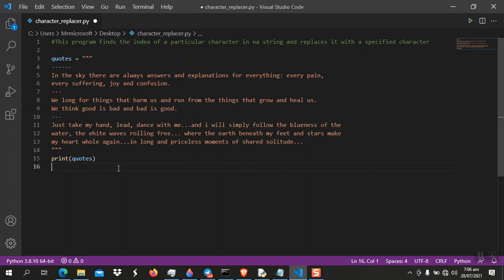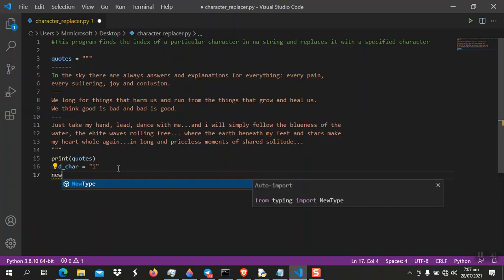So let's continue. Now we need to first find the indexes of the characters to replace those characters. So let's say we want to replace all lowercase i with uppercase I. So we're going to say old car equals to i, and we're going to say new car equals to I. Let's start with that.